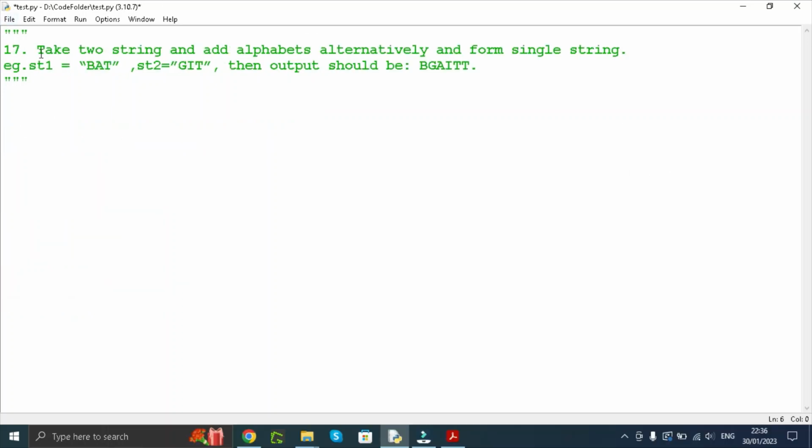The 17th question is: take two strings and add alphabets alternately to form a single string. Example: string 1 is bat and string 2 is get. Then the output should be b g a i t t, right? So in this way we want the output. For that, first we need to take two strings. So I will take st1 as bat, st2 equal to get.